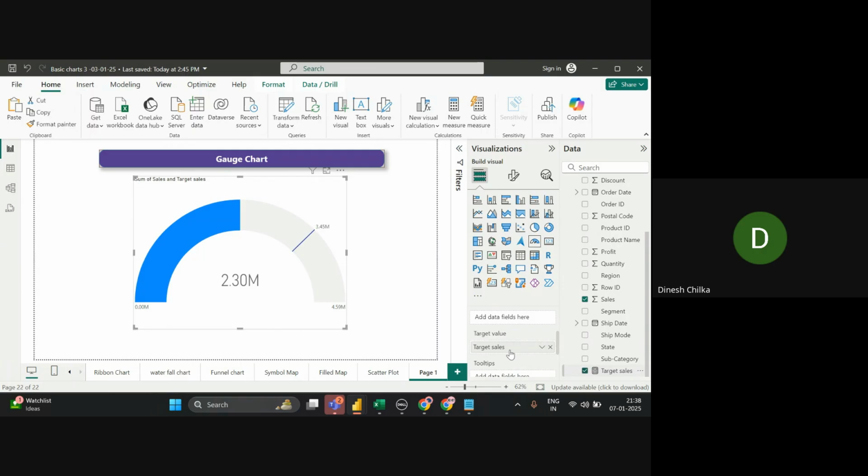So what is my target? 3.45. And what sales have you done, tell me? 2.30 million. Did you achieve the target? No. Why are you not achieving the target? Because of the sales and the target. If we had done the maximum sales, suppose, what I'll do now.